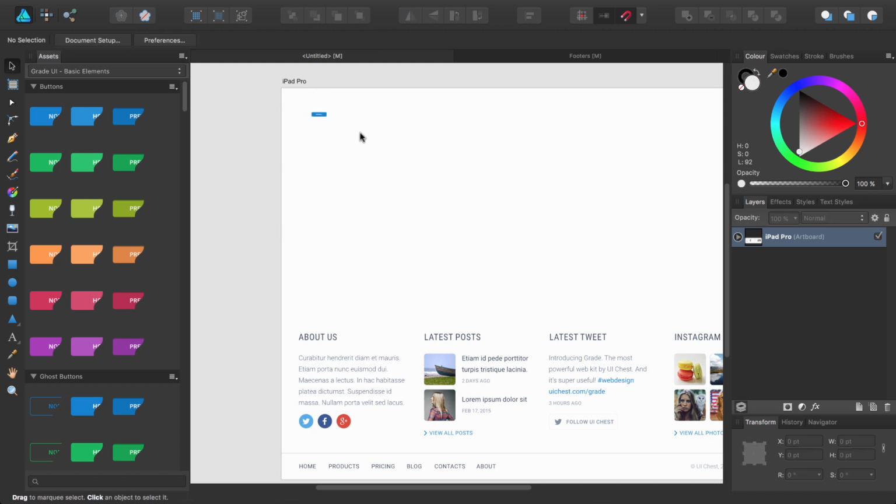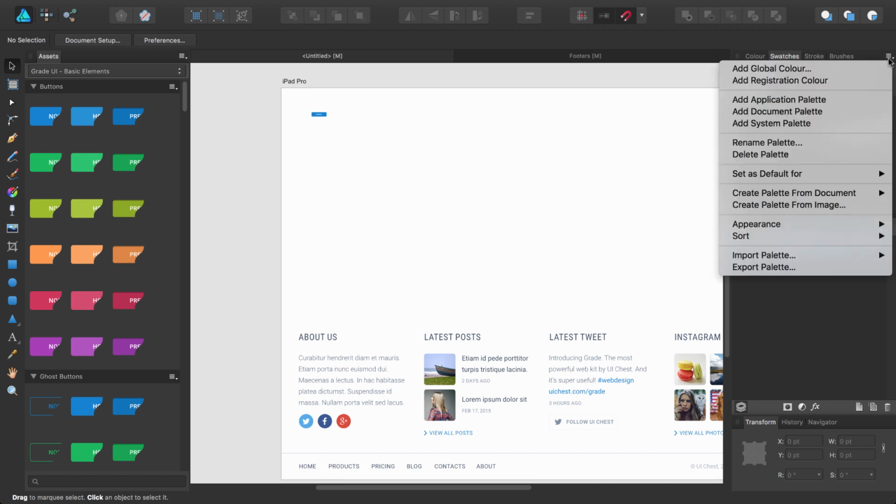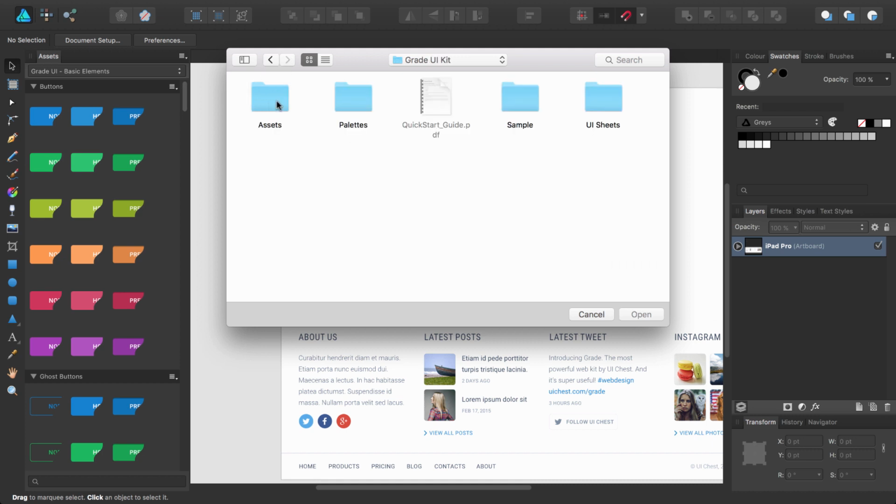A similar procedure can be used to import the swatches and gradients into the Swatches panel. Select Import Palette as Application Palette from Panel Preferences. Then navigate to the Palettes folder, select an AF palette file and click Open.